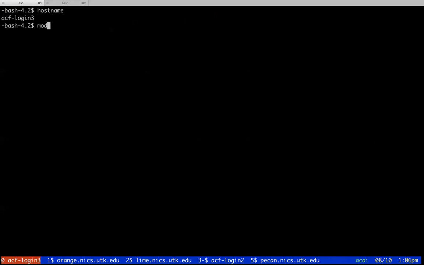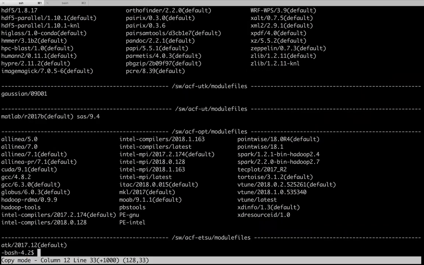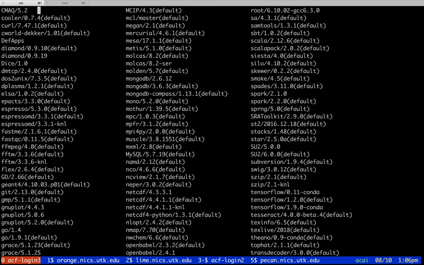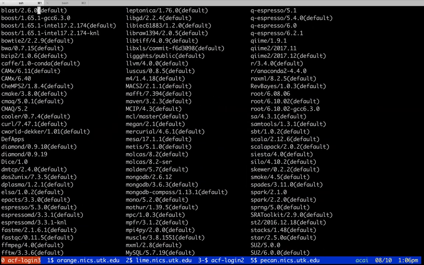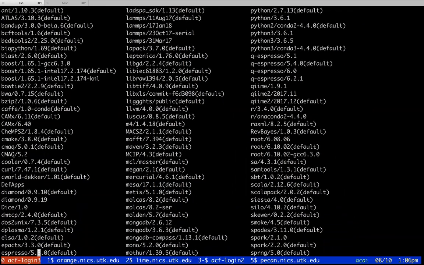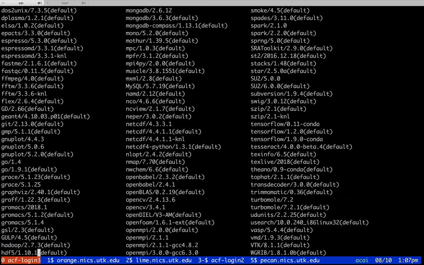If I do a module avail, it'll show me all the software that's available in the system. If I scroll through that list, I'll see all kinds of programs that are installed. But what I'm really looking for in this case is the different programming environments that we have available. We have our programming environments named with PE dash and then the name, whether it be for Intel or for GNU. So if I scroll through this list, what I'm looking for is that programming environment.